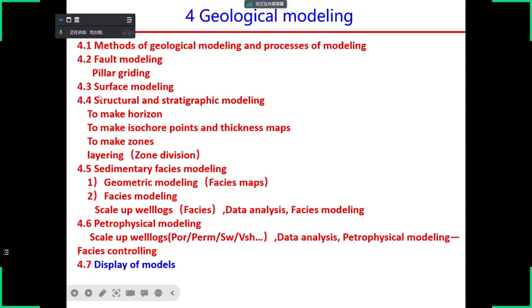And then we need to make the surface model, that's called surface modeling. And the fourth step, we need to build a structural and a stratigraphical model. We need to make horizons. And the next step, we need to make edge points and make thickness maps. And then we need to make zones. And then layering. Layering is the main zone division.